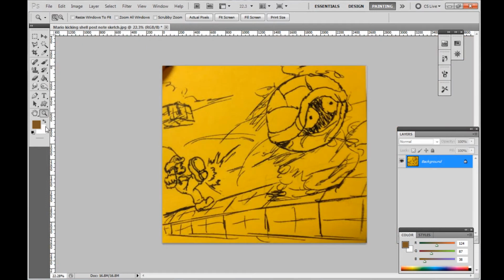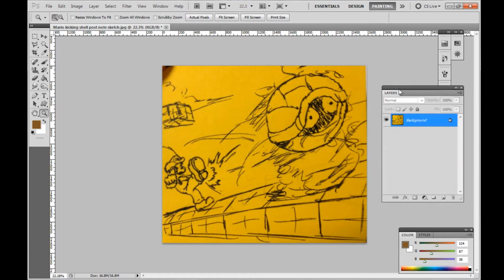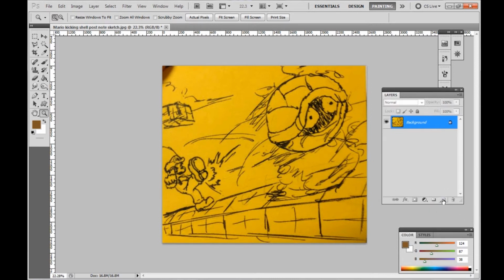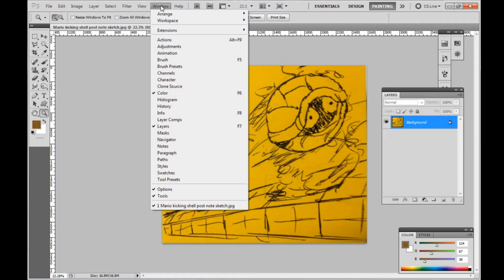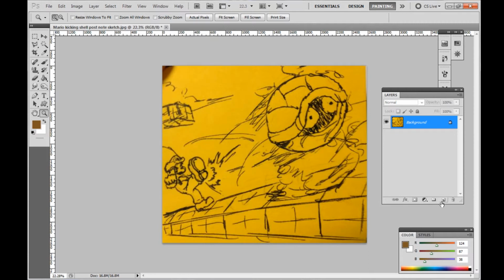So we're going to start basically tracing over this, and to do that, we're going to start a new layer down here under Layer Control. If you don't see your layers, you can find it by going Windows, and then Layers. So go down to this little paper thing, and that's actually creating a new layer. So we've got Layer 1. We're going to change its name to Line Art by double-clicking on it.